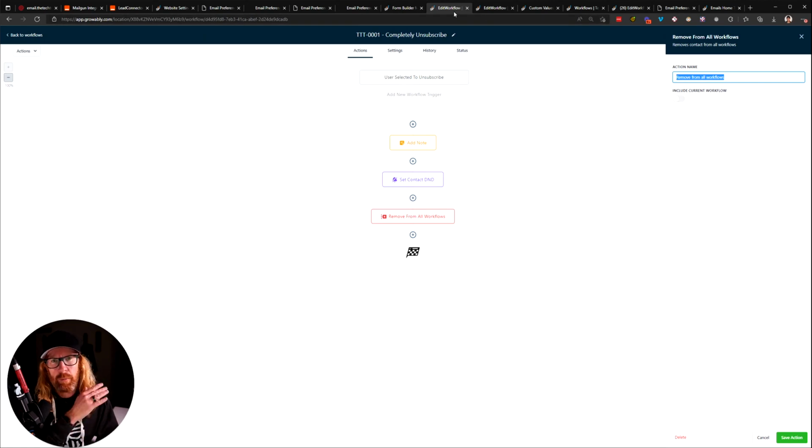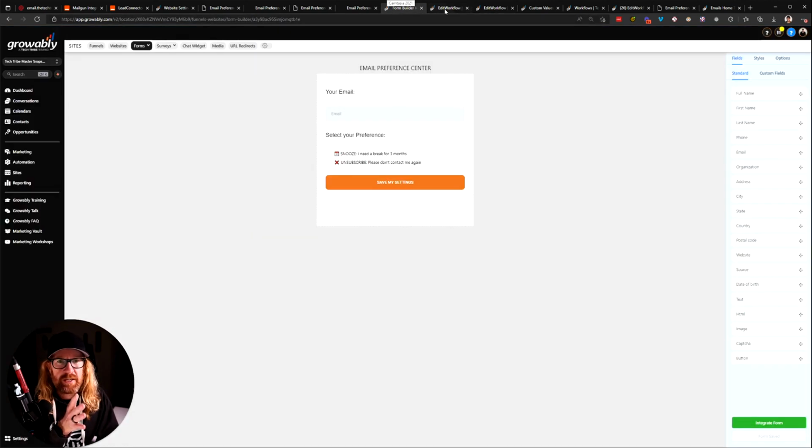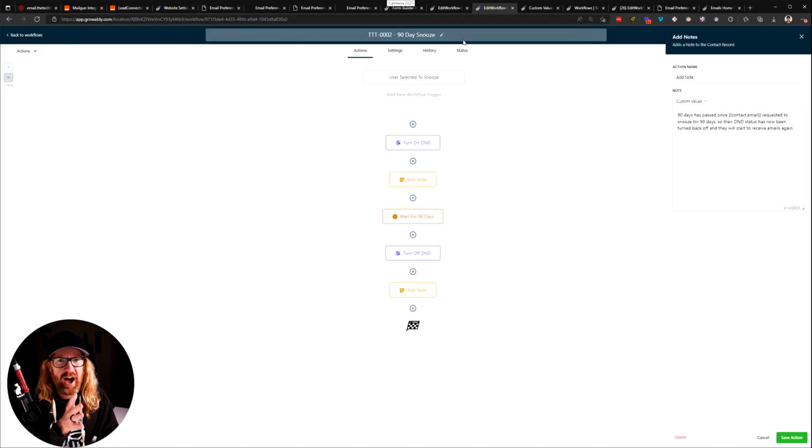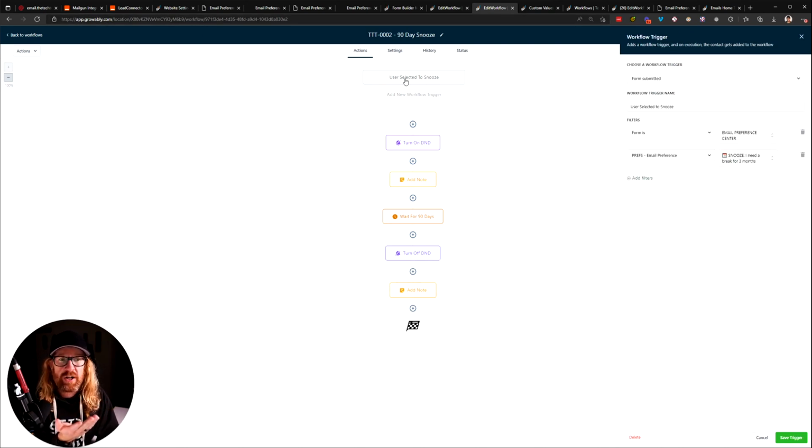Sorry, if I bounce back a little bit here, but if you go back to that workflow where the user asked to snooze for 90 days, the trigger to start that workflow is that the user filled out the form, the email preference center, and chose, "I need a break for 3 months." That's what triggered them to go into this automation here.